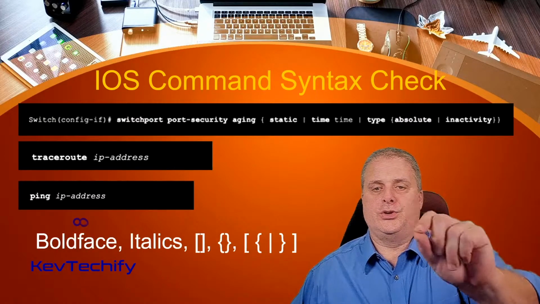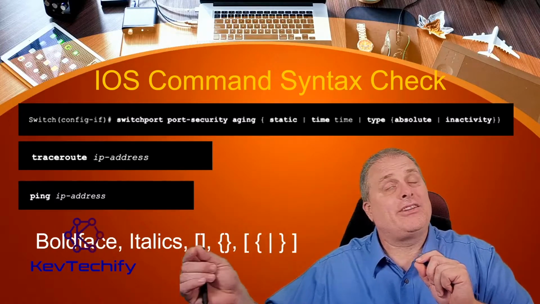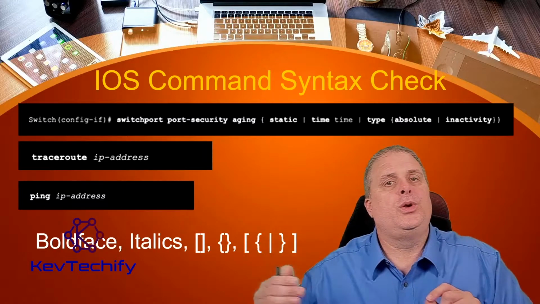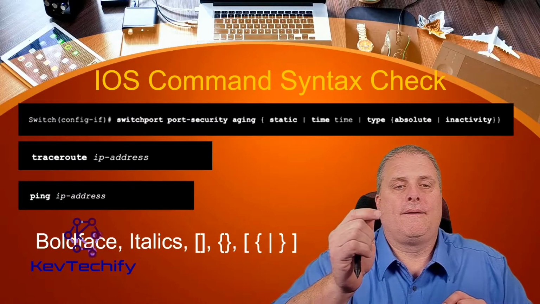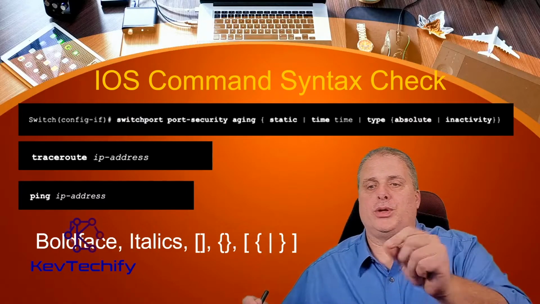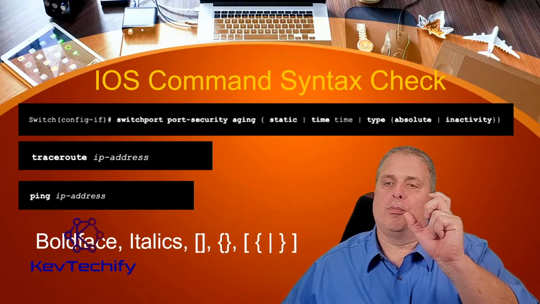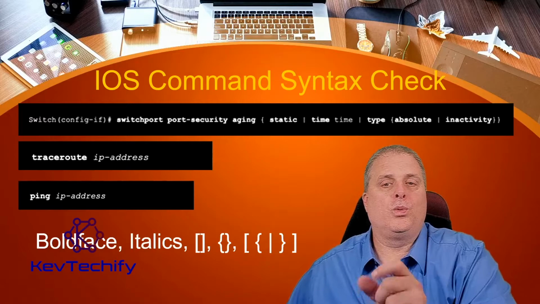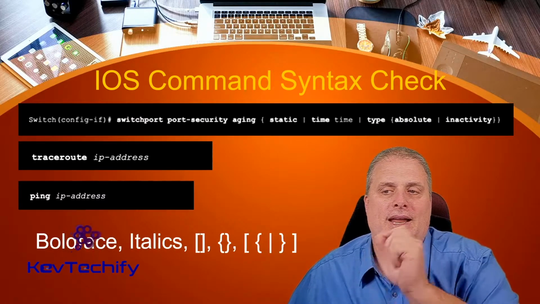Looking here, you can choose static, you can choose time, but then it also has the word time after that, and notice it's not bold. So that's an option, that's a variable you have to put in there. You have to put how long you want this port security on the switch port to act. Or instead of static or time, you could put type. And then notice it's followed by some squiggly brackets, a bold absolute, a bold inactivity with a pipe sign. If you put the word type in there, you have to either put absolute or inactivity.